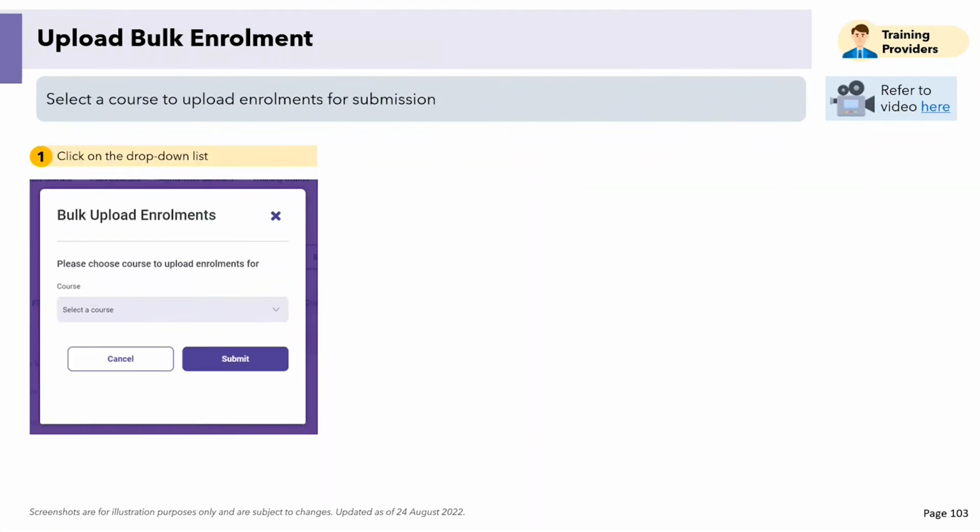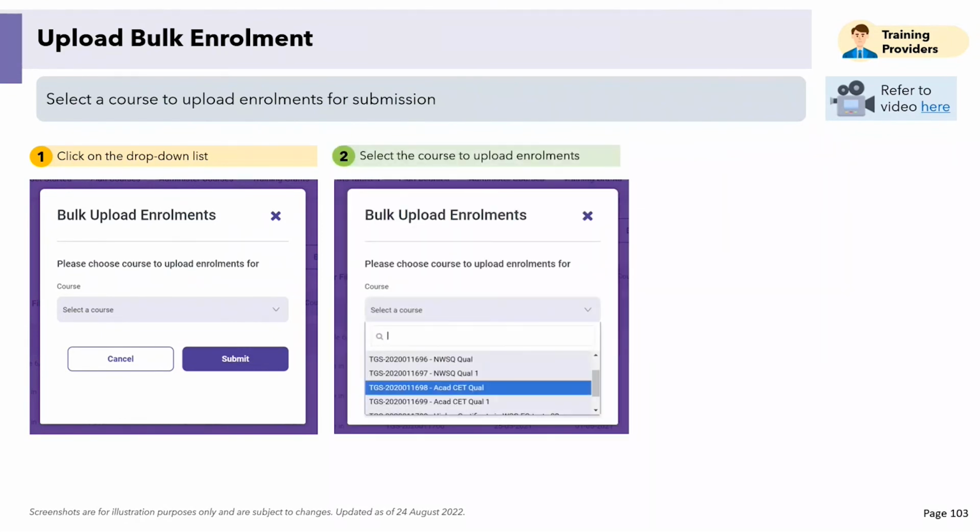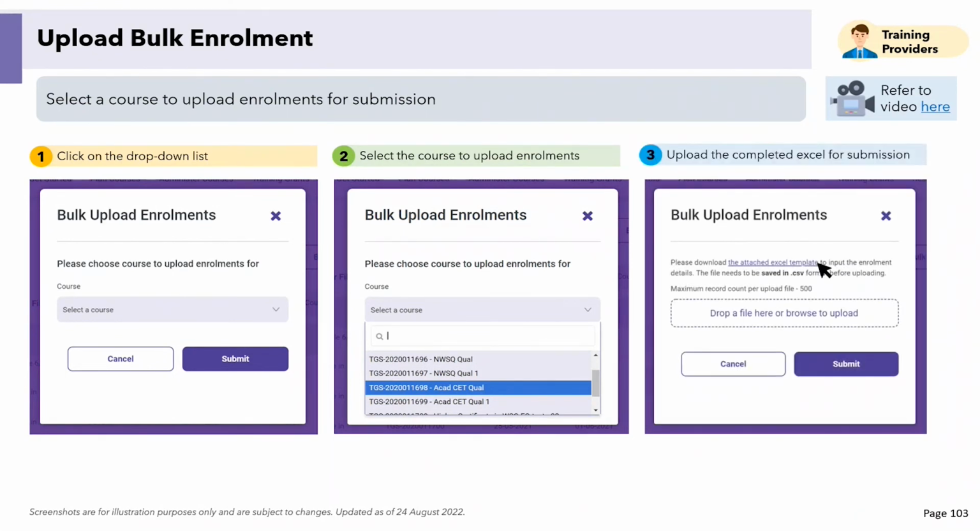Okay, once you have selected that, then there will be a pop-up that requests for the user to select the course to upload enrollments for. So the user can select the relevant course from the drop-down list, searching from the course ID or the course name. And once selected, the user will be prompted to download the Excel template for bulk upload.